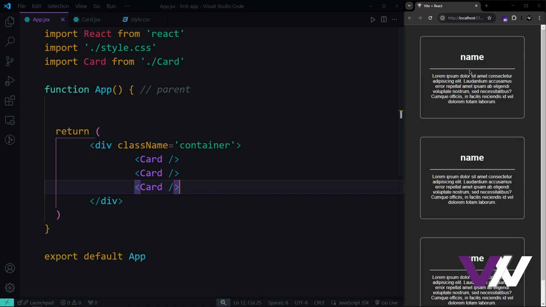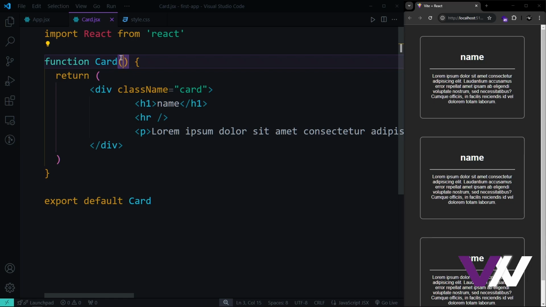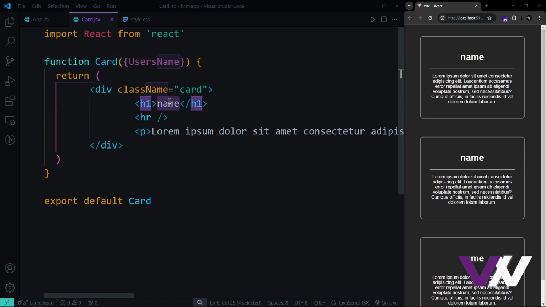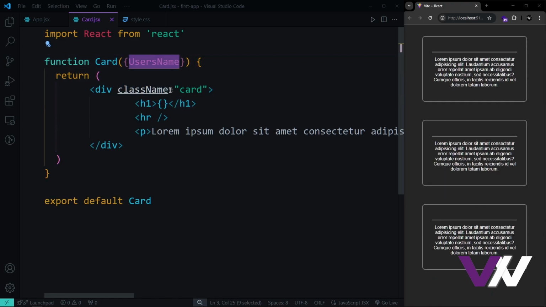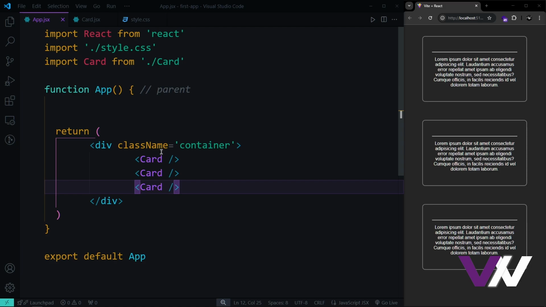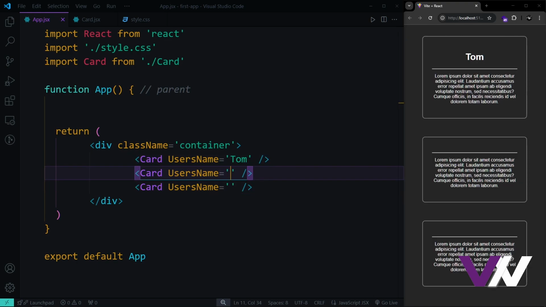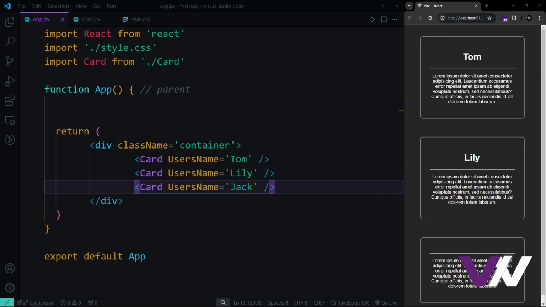And let's use props to change the name in these items. So here we use this destructure right here. Let's say the name of our prop is going to be userName. And here we can use that prop that we got right here. And let's actually come here and pass those users' names. So we equal that with this string. For the first one, let's say he has the name of Tom. For the second one, let's say we have Lily. And for the third one, let's say we have Jack.